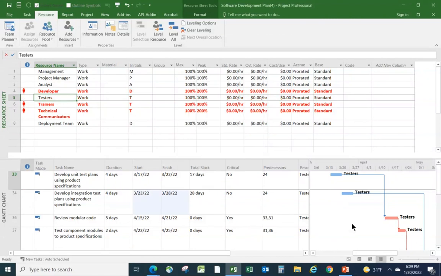And indeed, that's what happened. This task delayed, it wasn't critical and is still not critical. Therefore, it has not delayed the endpoint of my project, and therefore I'm quite happy with what that's done for me. And I don't have that issue with testers anymore.